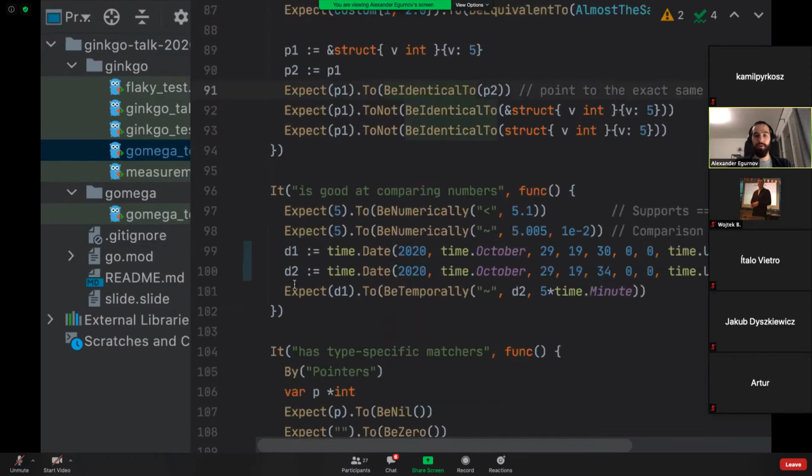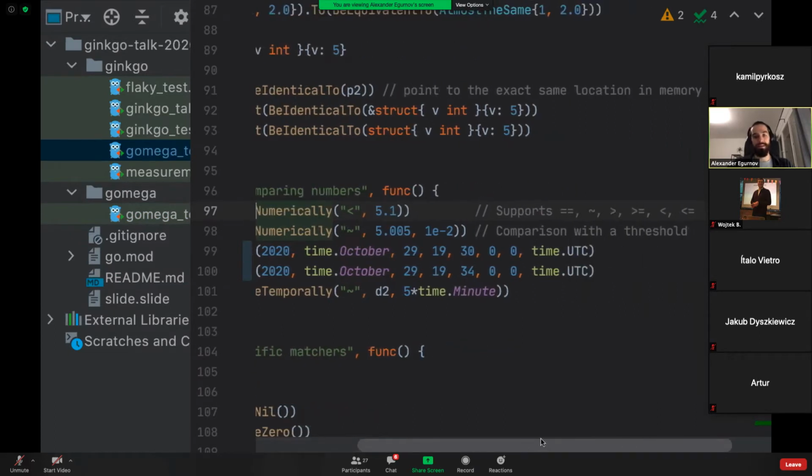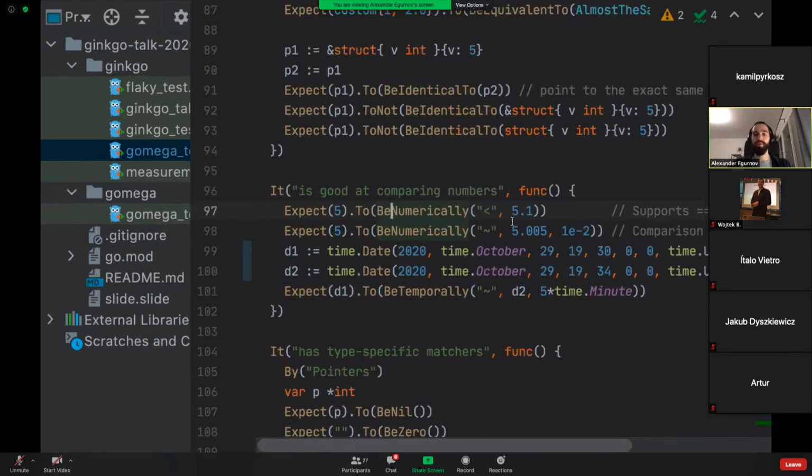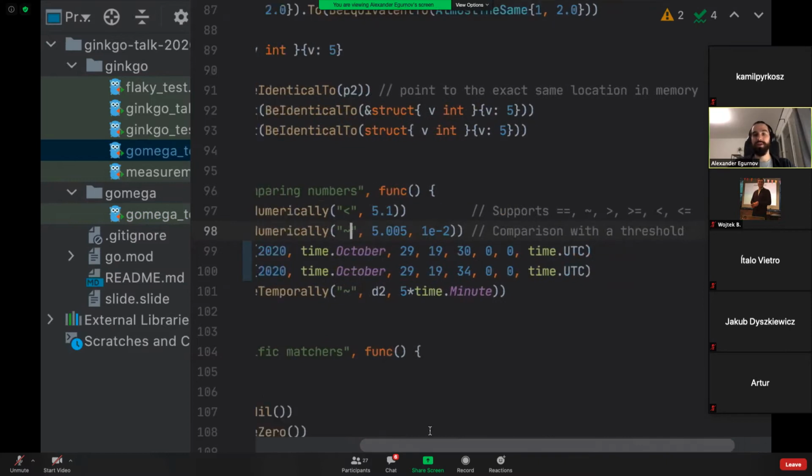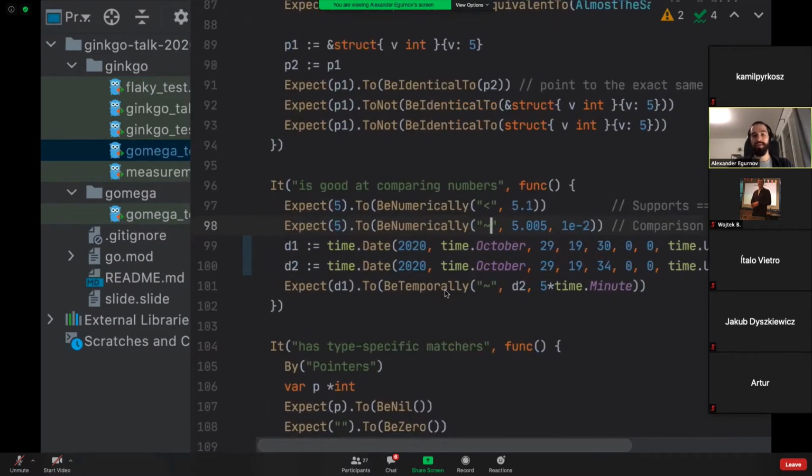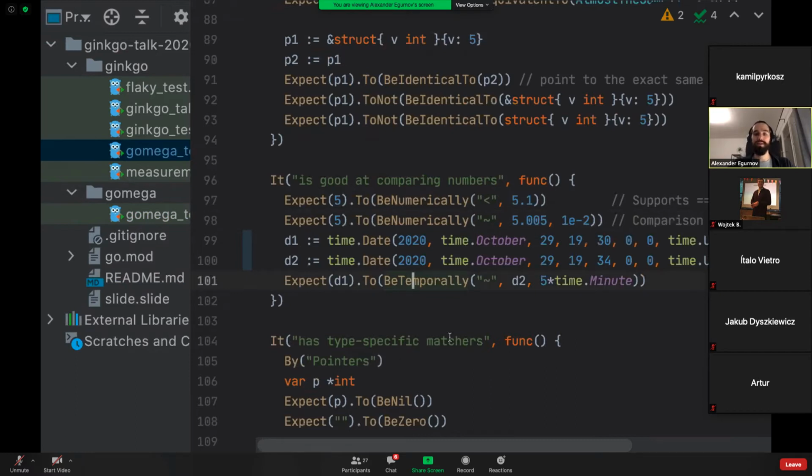So now, as I mentioned before, comparing numbers can get tricky. So what you may want to do is use BeNumerically. And it comes with additional powers too. So you can compare, apart from normal operators, equal, not equal, greater, greater or equal, less or equal. You can compare with some precision, right? So you can say about the same, and you can set a threshold. And my favorite part is that you can actually do the same for dates, right? Something which usually comes with a lot of headache converting date type to int64 and back. So this is painless and very naturally looking.